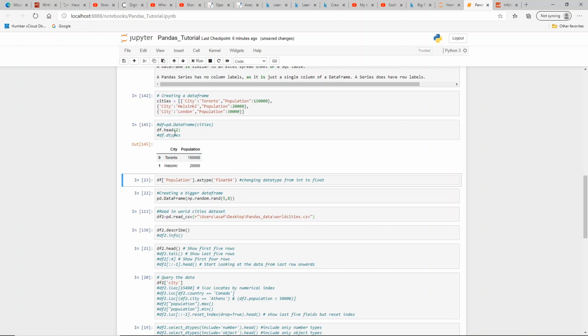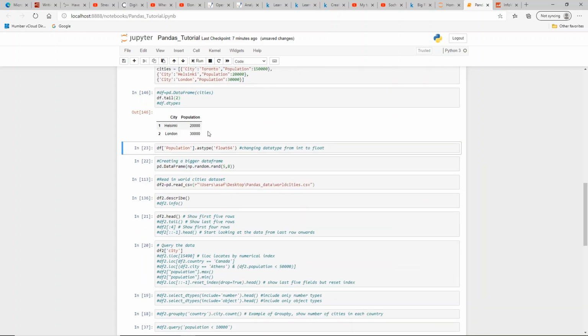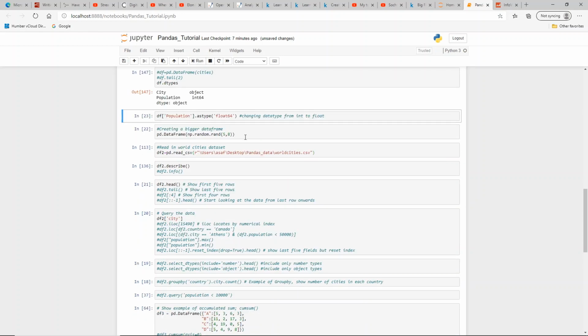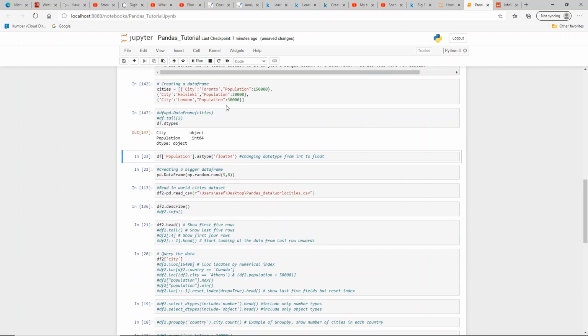I can also replace this with a tail, and if I don't give it a number, it will provide the last 5 rows of this data. Now I don't have that much data here, so I would still do 2, and you notice the difference here. It is now counting from the last row upwards. Let's take a quick peek at what are the data types of this very small data set. And when I run that, it tells me that city is an object, population is an integer.